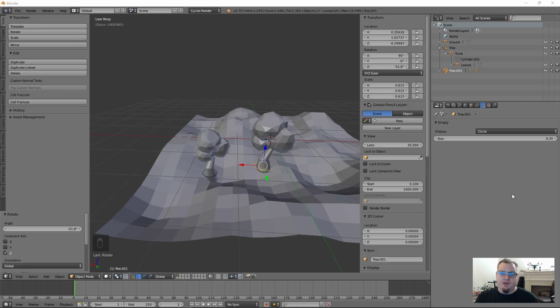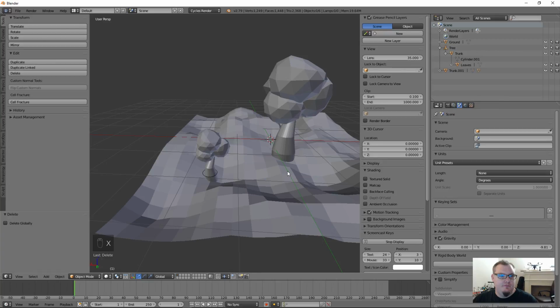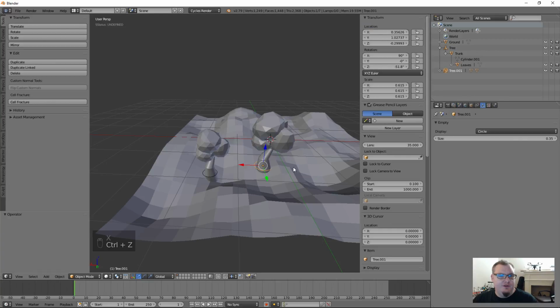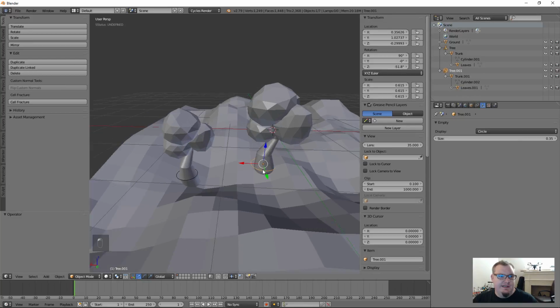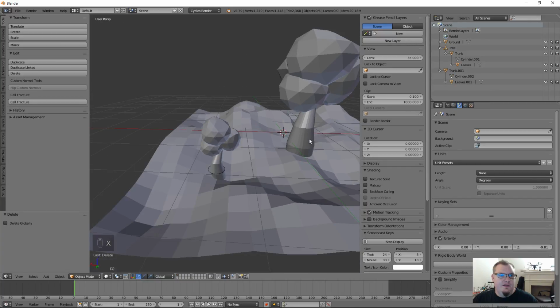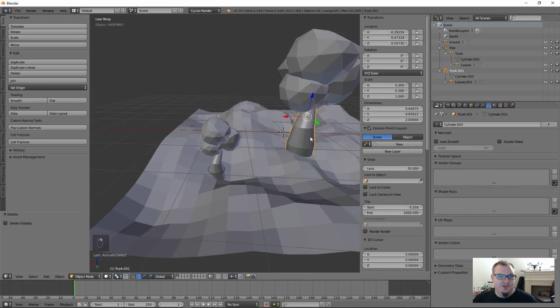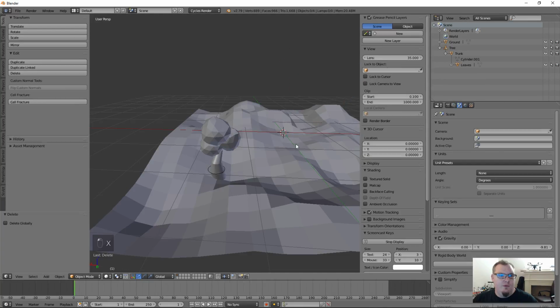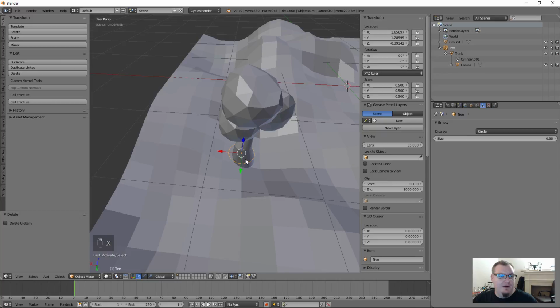So Lauren's wondering how we would parent both the leaves and the trunk to the tree. And it's the exact same process, even if they're already parented this way. So let me go ahead and delete this tree right here. And notice what just happened. I only had the empty selected. And even though these are hierarchically connected like this, if I just select the empty and I delete the empty, the original objects are going to go back to the position they were in before I parented everything. Okay. So remember that.